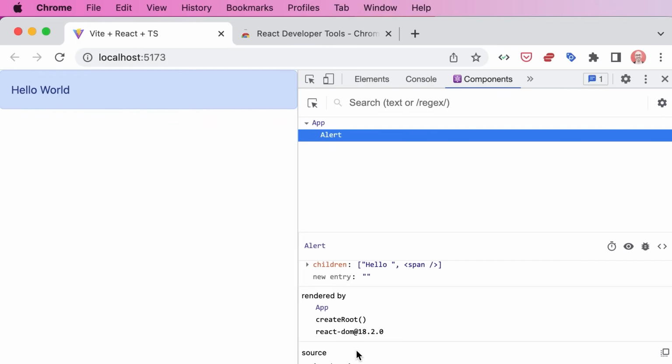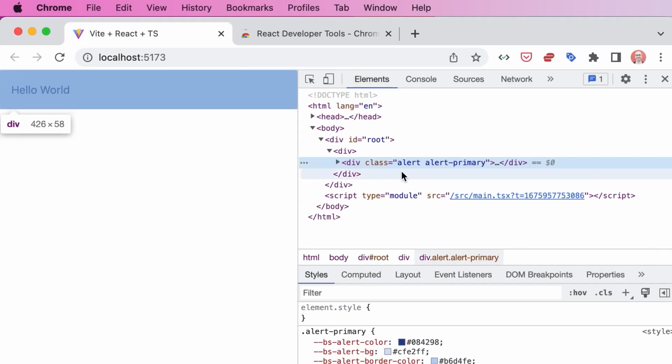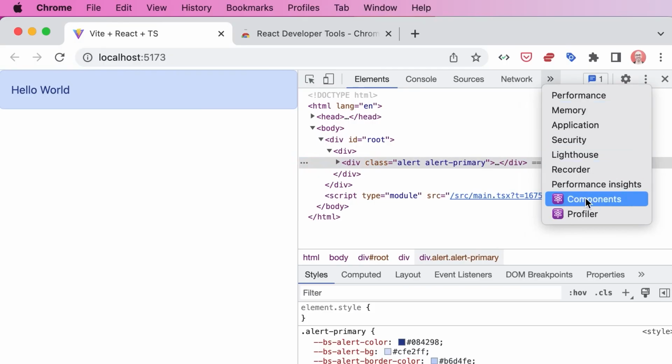Now, in a large application with a lot of components, finding the right component might be a little bit tedious, so we can always search for them here. Also, here we have a couple more useful features. For example, we can select a component and inspect the matching DOM element. So if we click this and then go to the Elements tab, we can see the matching DOM element that represents this component. Now back to the Components tab.